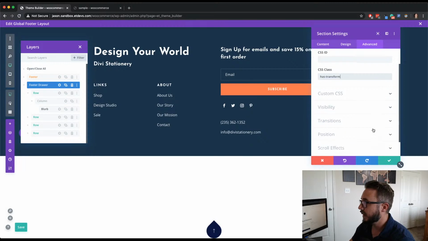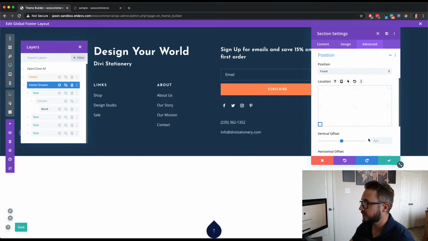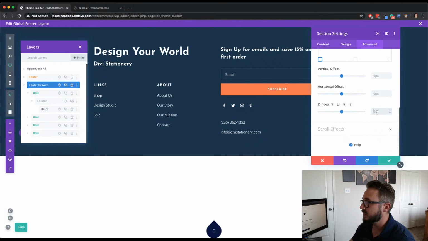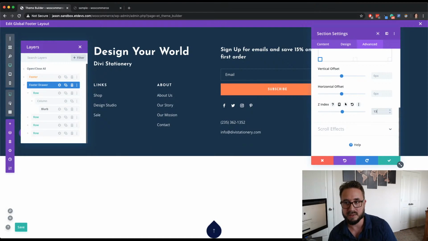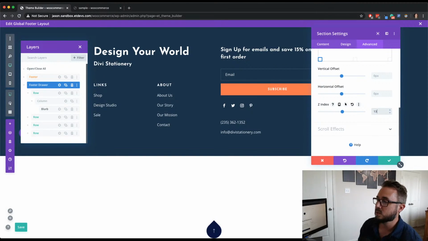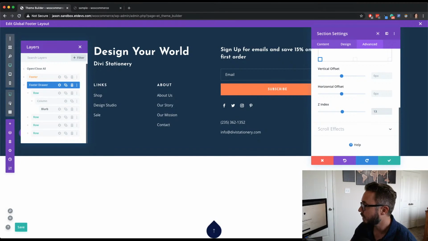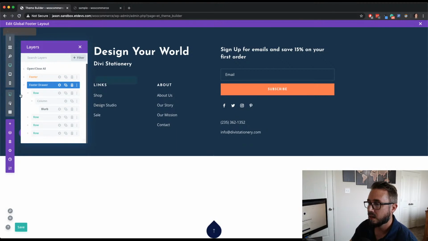All right. And for my fixed, I'm going to go back to my position option. Make sure to set the Z index to 13. I think sections have a default of like 11 or something. We want this one to sit above all the other sections on the page, so this guarantees that it does that. All right, and we're almost done.